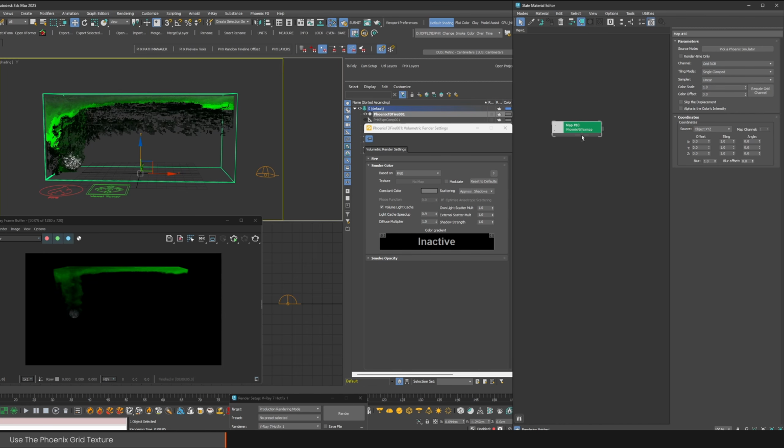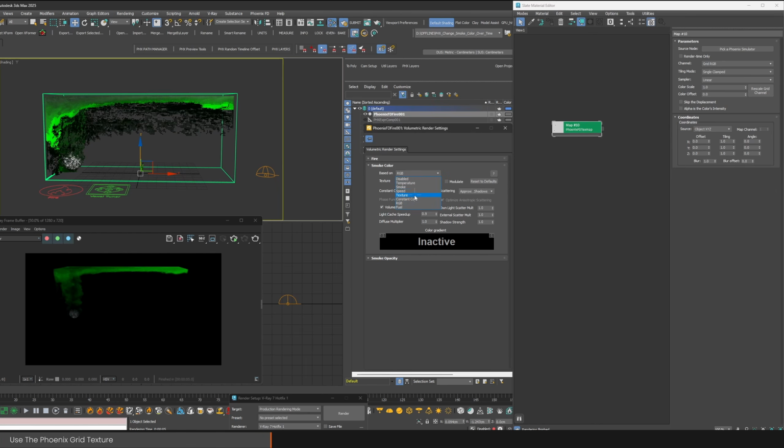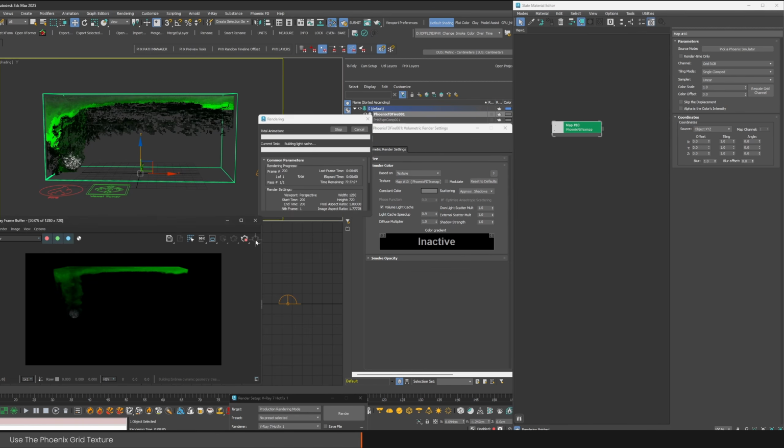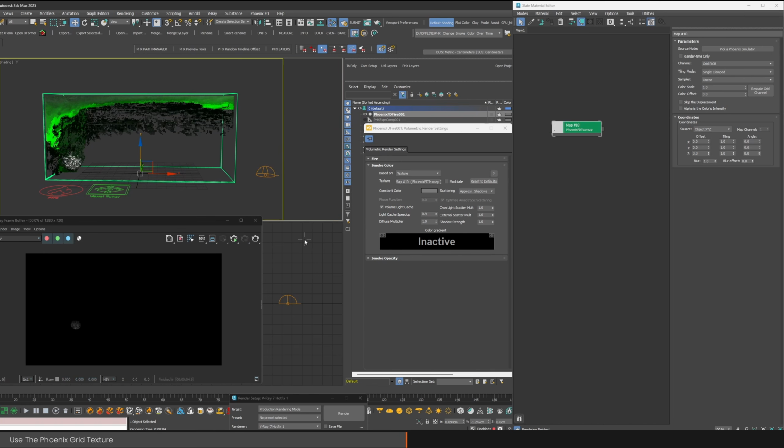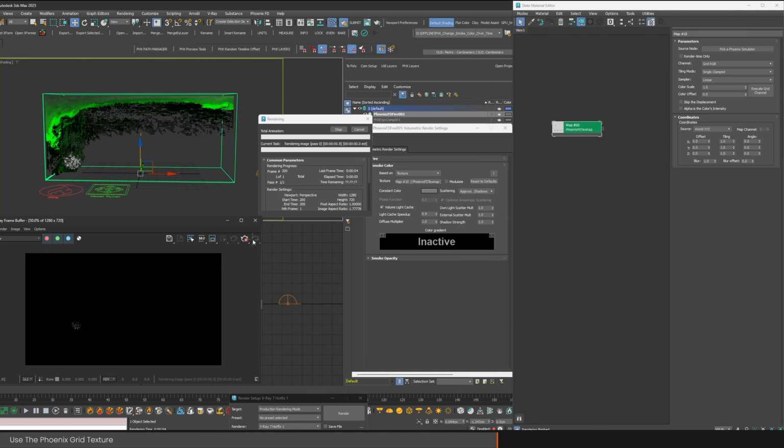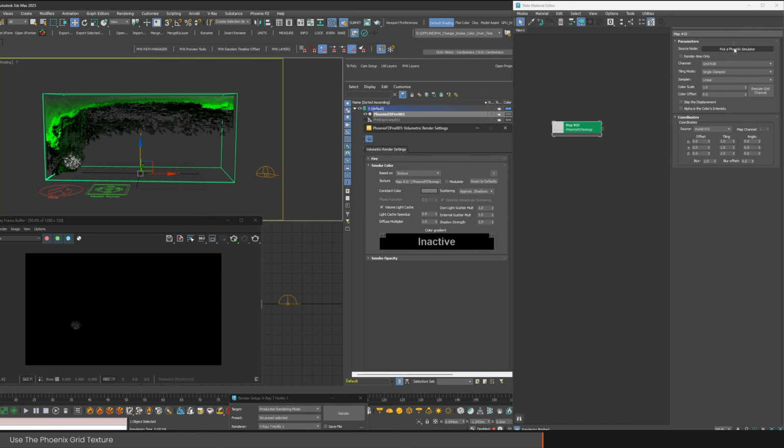Now, instead of reading the RGB directly, I'll switch this to texture. And I'll plug the grid texture into the slot. Now we should get exactly the same result. Apparently not. I did something wrong. Maybe the coordinates should be set to world XYZ. Shouldn't matter, but let's just double check. Nope, that's not it. It seems like I failed to pick the grid here.